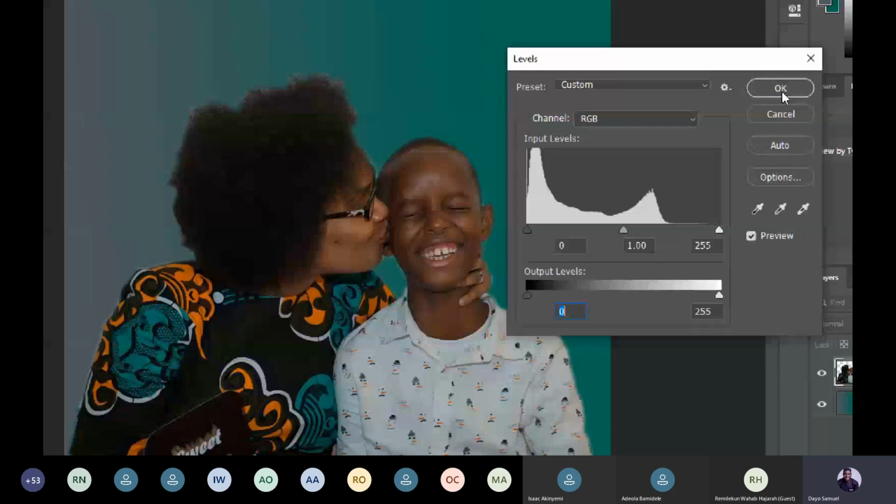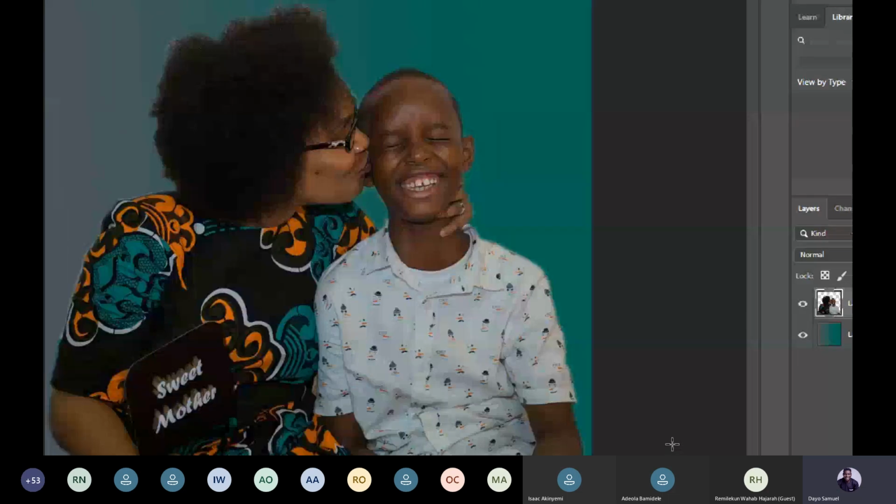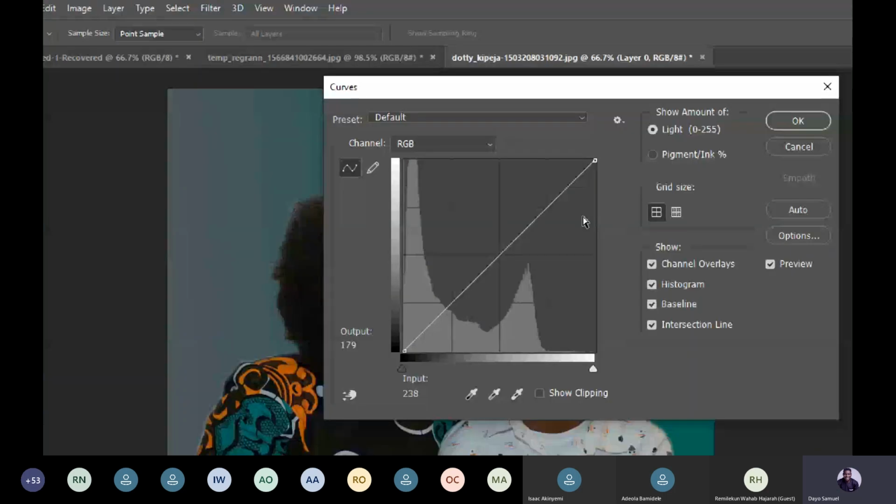So let me try and click auto here and let's see what's going to happen. So you see, the auto did not even make any significant change. So if I do that and I still don't like what I have done, I'll come to this image again, come to this adjustment and click on curves. Now curves, just like that levels, curves do something a little bit different. So with curves, you can also adjust the dark and brightness.